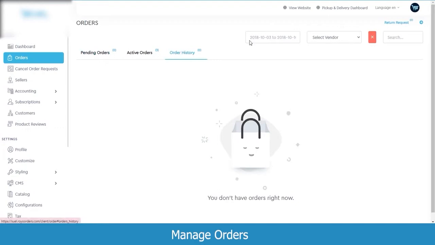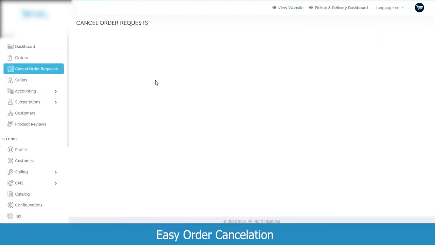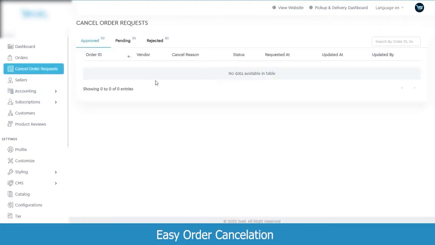So the admin can also view the entire order history for any particular time interval, and they can filter the data for viewing the order history for any particular vendor listed on the platform, and can view the total number of return requests in the return request section. Now let's move on to the cancel order request section, where the admin can approve or reject the order cancellation request initiated by the customers.